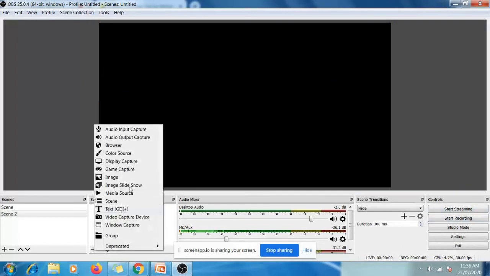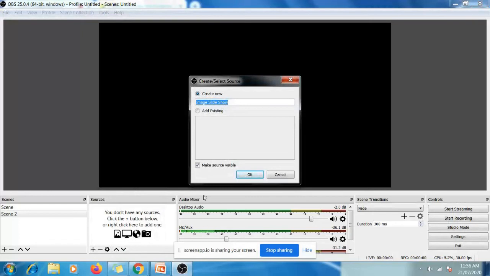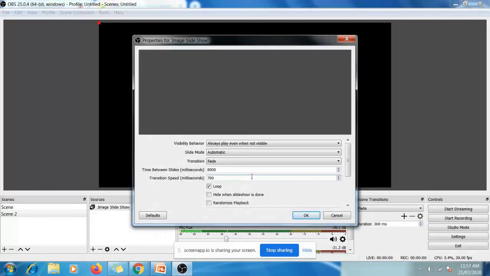Then again, I add a new source. I can add image slideshow. Image slideshow gives me a sequence of images. I click OK here. Then it will ask me the visibility: always play even when not visible. For the slideshow mode, you can set it to manual so that you can use your right arrow or left arrow to control your slideshow manually, or it can be automatic.